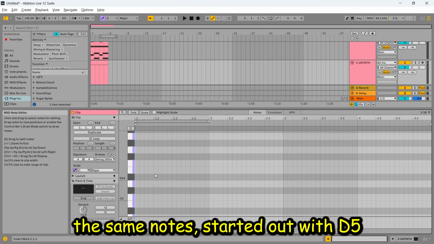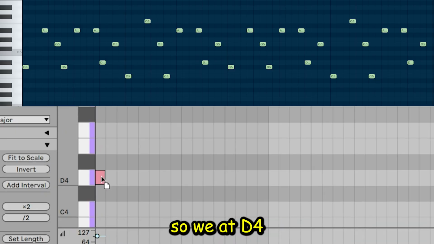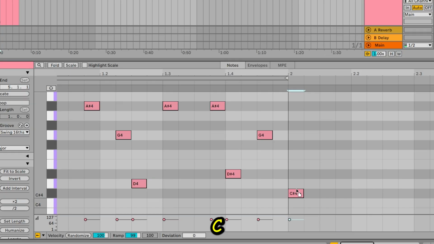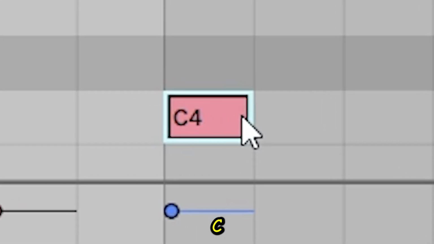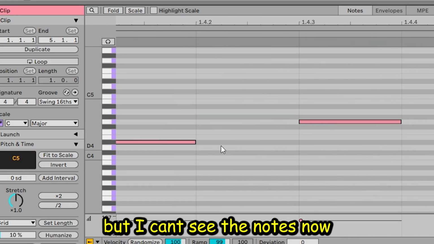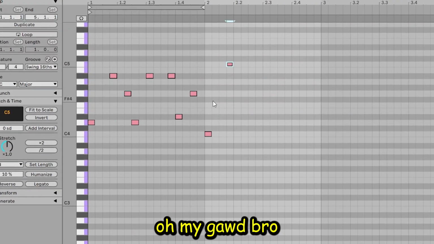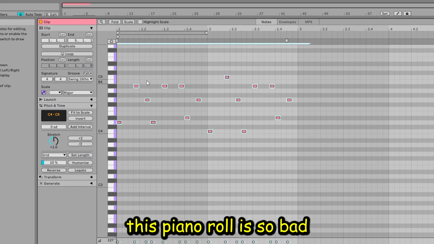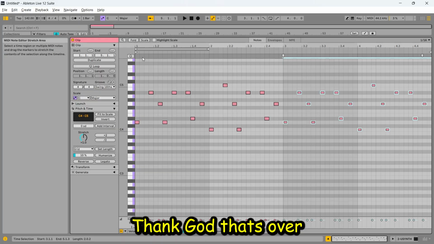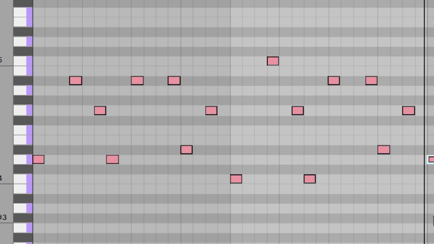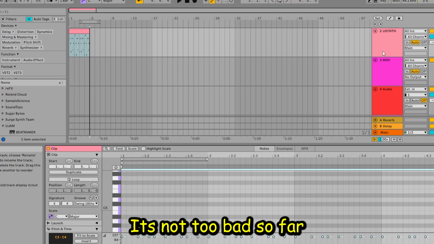So I got this dream saw right here. Alright, so now we can just delete this. It's the same notes. Started out with D5, so we're at D4. I ain't gonna lie, this piano roll is already pissing me off, bruh. Alright, so you can use Alt for the vertical. It's kind of useful, but I can't see the notes now. So what's the point? Oh my god, bro. Alright, so that took way too long. I'm not gonna lie, this piano roll is so bad. Control V. Thank God that's over. Other than the clunky piano roll, it's not too bad so far.